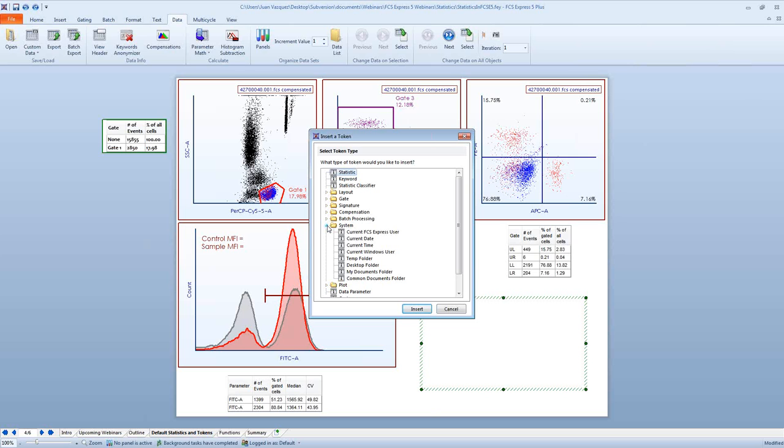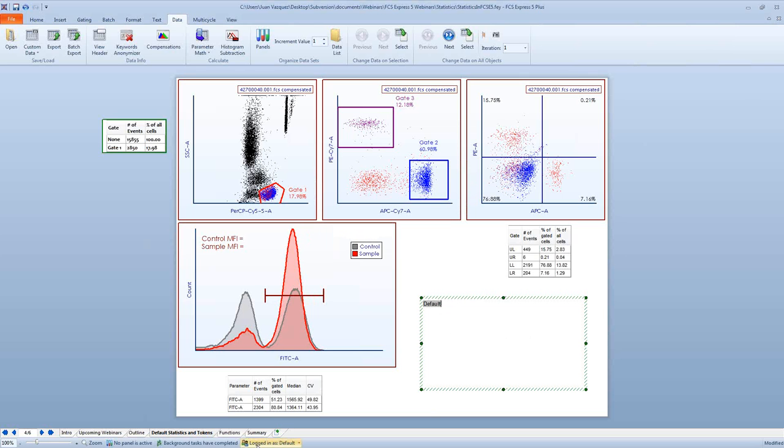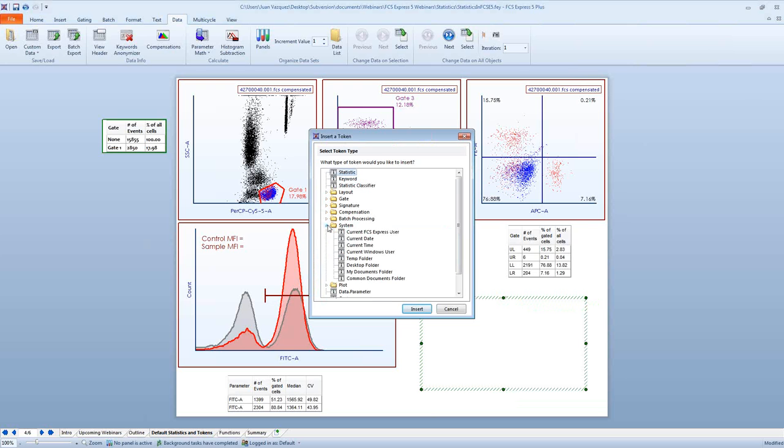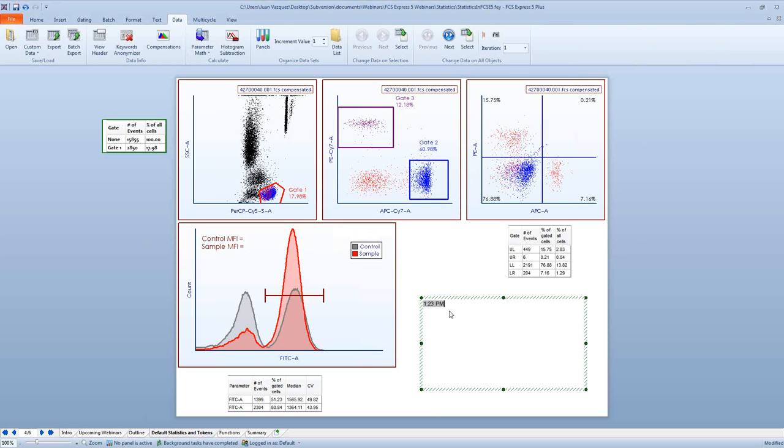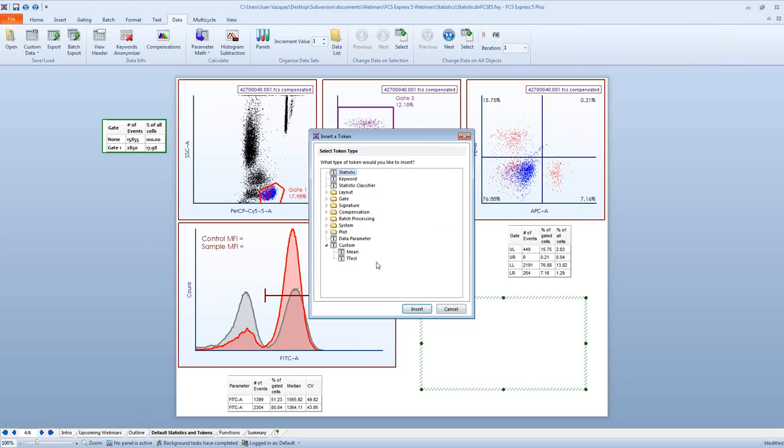We can create system tokens where we look at the current FCS Express user, for example. So I'm logged in as the default user, and you can see down here, if I switched users, then the value for that token will automatically update as well. We can create tokens for the current date and time. Because it's 1:23 here on the East Coast of the US. And we can see who the current Windows user is and where certain folders are that are located on our operating system where we might need to locate, or maybe we're saving files.